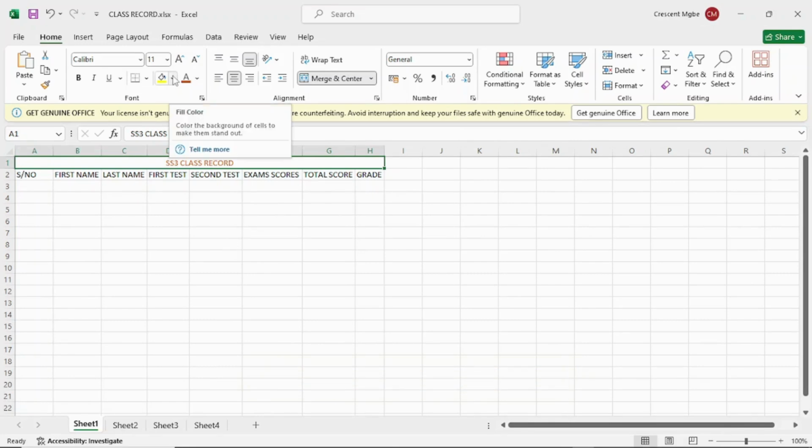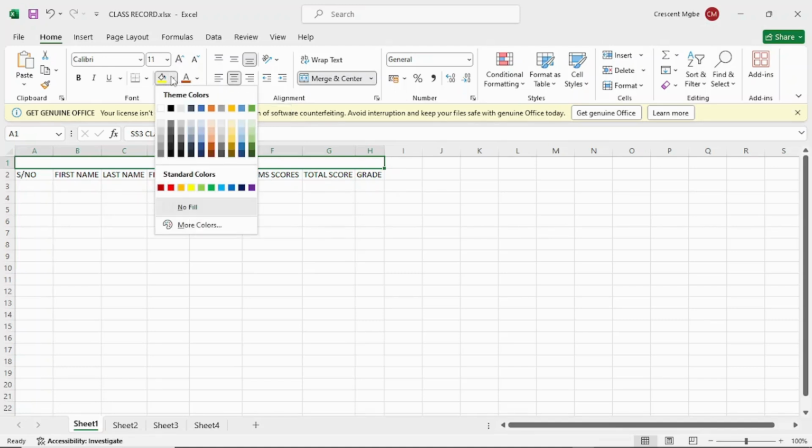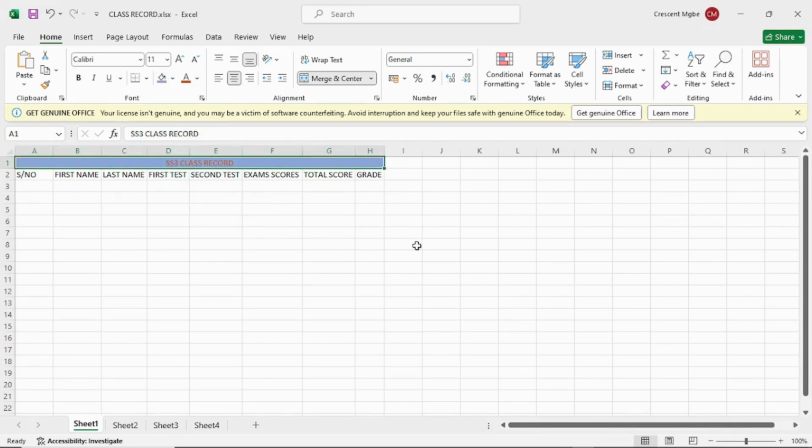And this particular one will help you to fill the background color of that particular cell you've selected. So let's say I want to change the background color to blue, and this is it. So our work is actually looking good now. You can see. You can also add border, add a lot of things. You can bolden it. This is for bold. You can change the font.